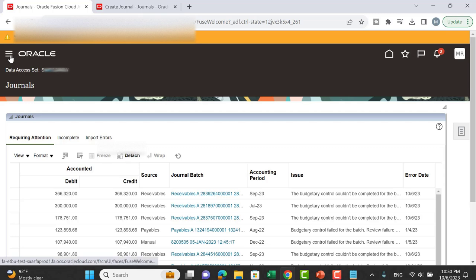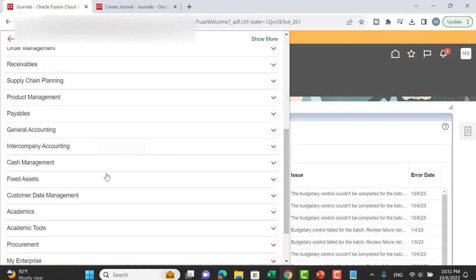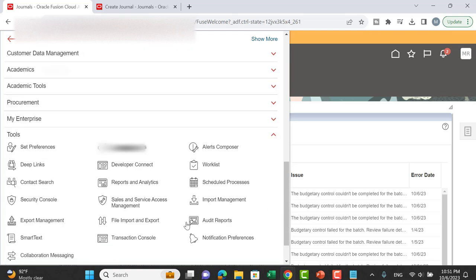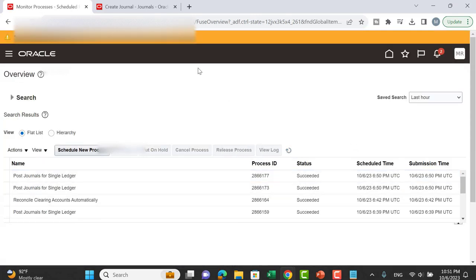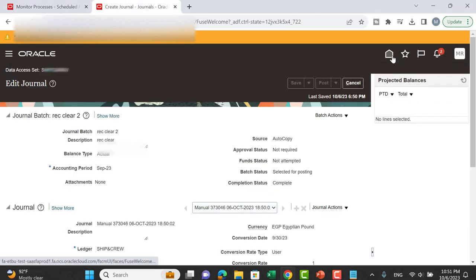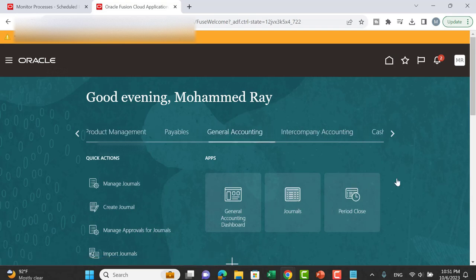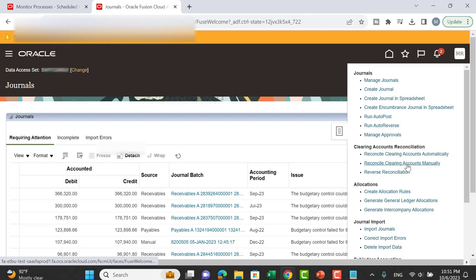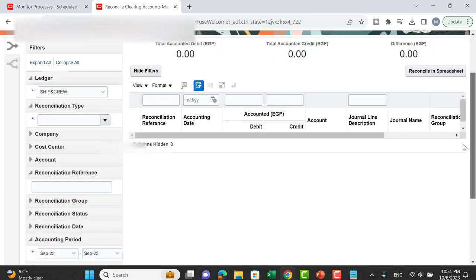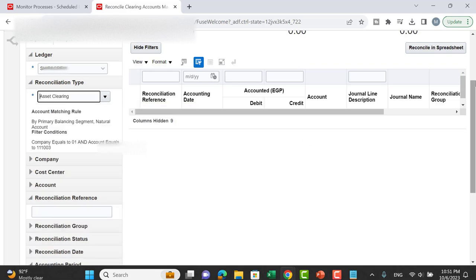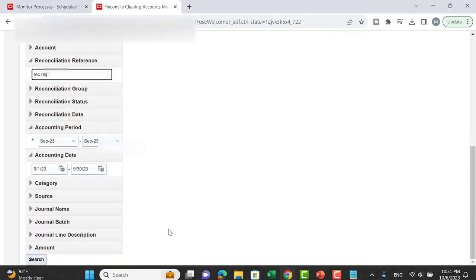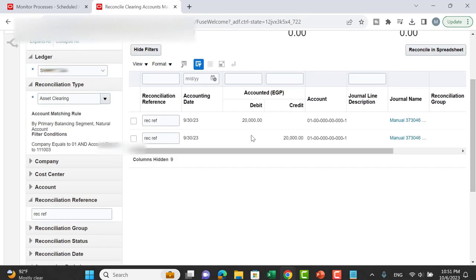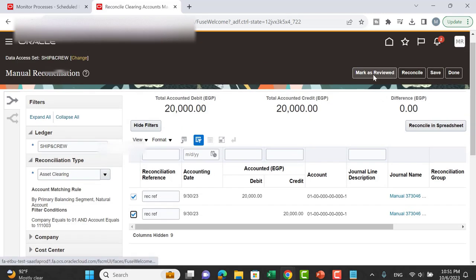You have to navigate to the scheduled processes to check if this process is completed successfully or still not. It's already succeeded. So now, as we said before, you have to wait to make reconciliation, either manually from journals, go to tasks, make reconciliation manually. If you go down, you have to select your reconciliation reference, I will select rec reference. Try to search. It will give you our two ledger lines. You can select them and go up and mark as reviewed and reconcile.